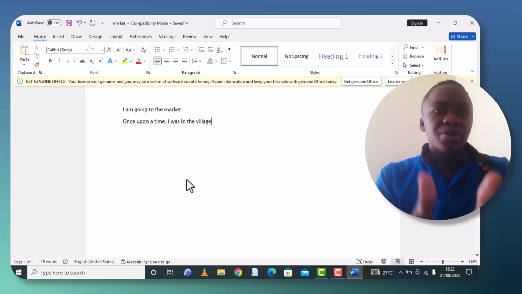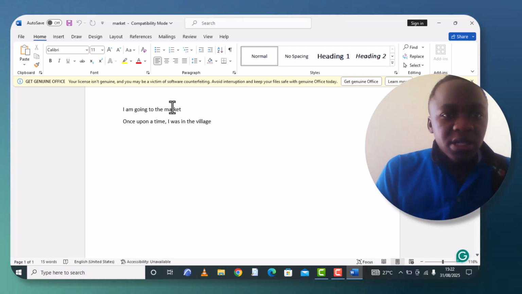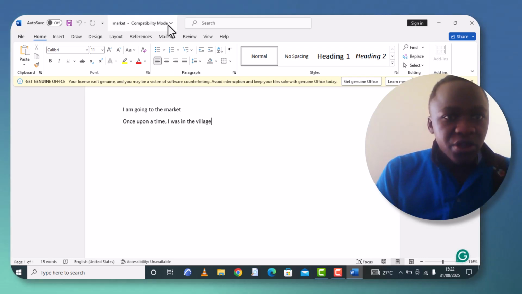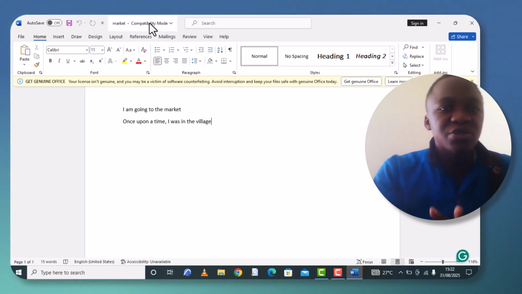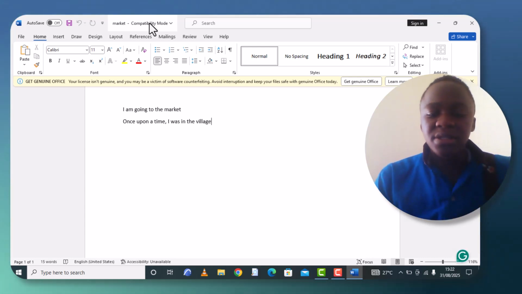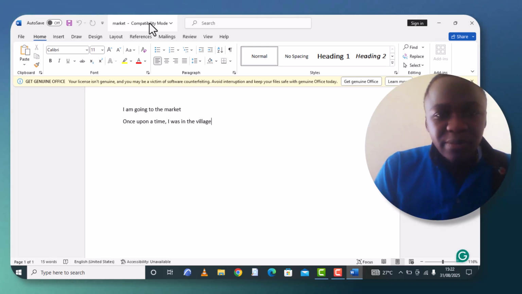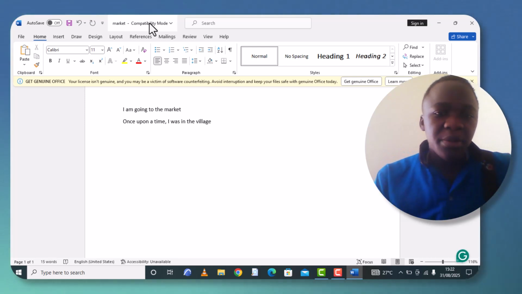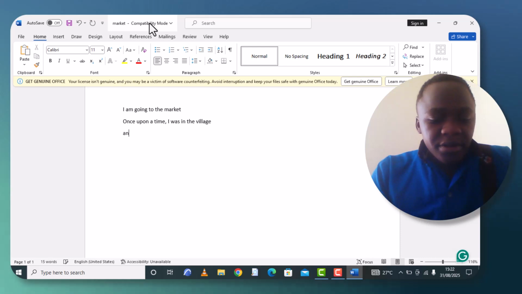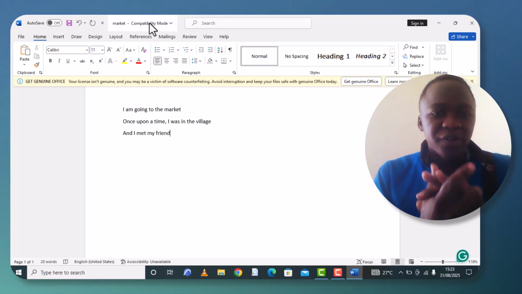When you save, it brings you back to the sheet where you were typing your work. And if you look at the top here, the name of your document will have changed to Market, since I saved my document as Market. So let's say after saving, you remember there is something else you wanted to type and you type it. Let's say you type, once upon a time I was in the village and I met my friend. There, now you've typed that.